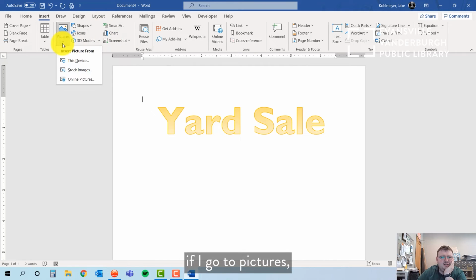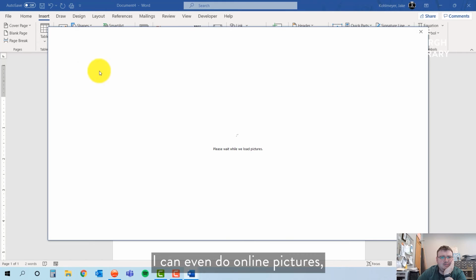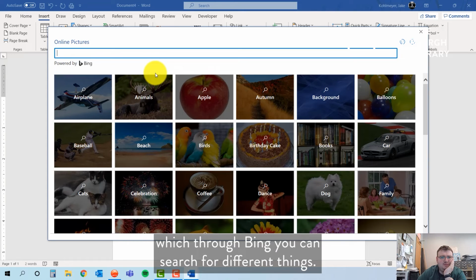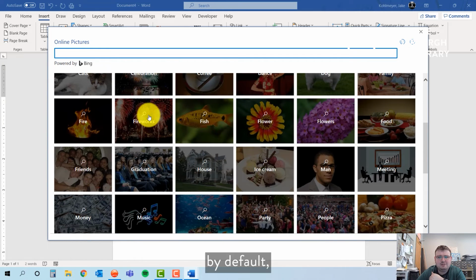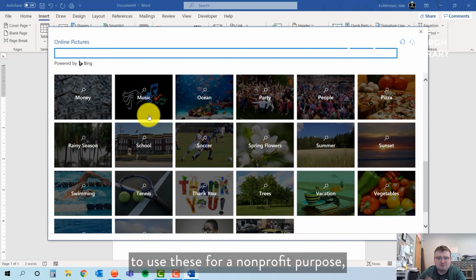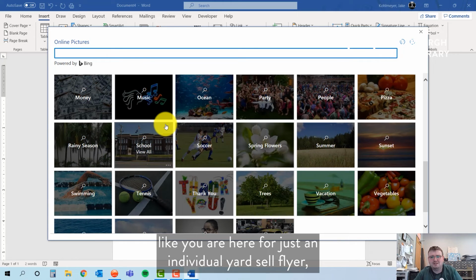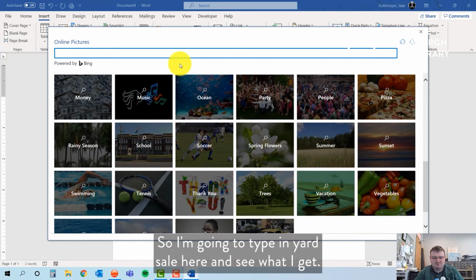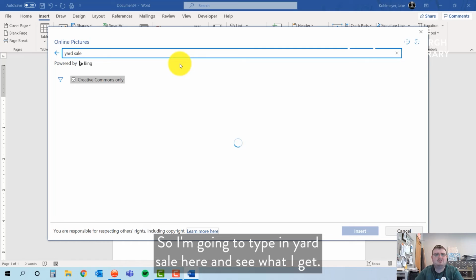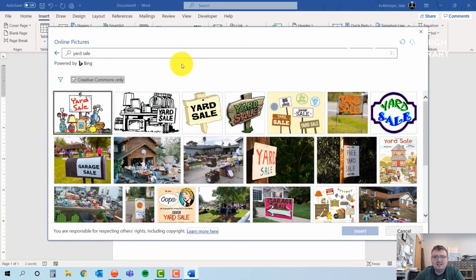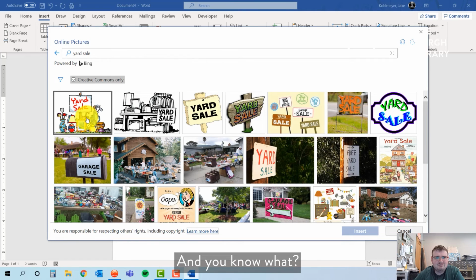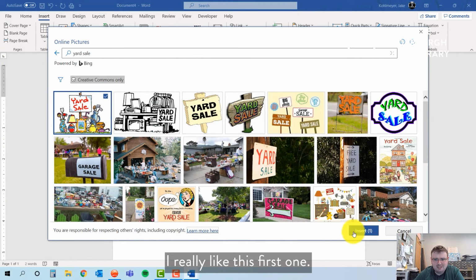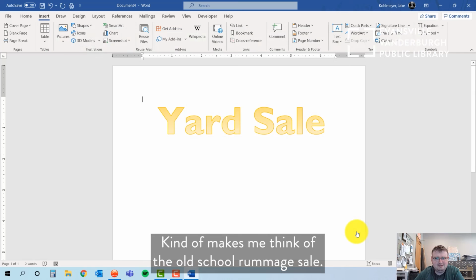From there, if I go to pictures, I can even do online pictures, which through Bing you can search for different things. And these will give you Creative Commons content licensing by default to use these for a nonprofit purpose, like you are here for just an individual yard sale flyer, for example. So I'm going to type in yard sale here and see what I get. And I get some, hey, these are much better images. I like these. And you know what? I really like this first one. Kind of makes me think of the old school rummage sale.